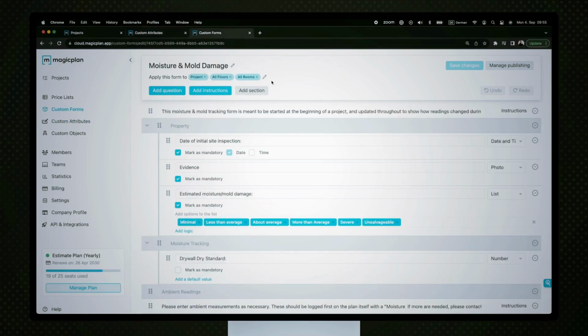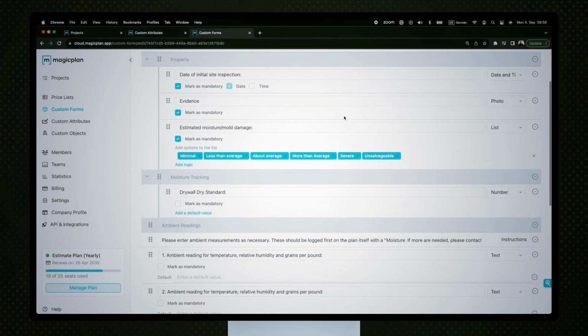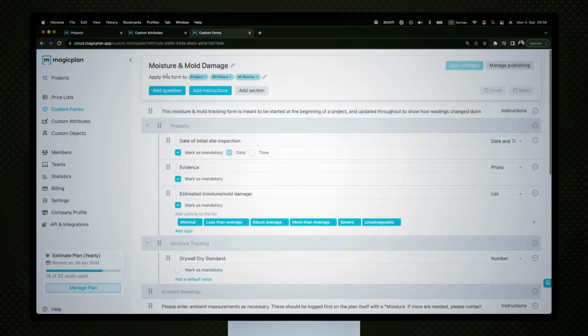Now, alternatively, if you just want to have one big form that you have in the general project information that captures all info regarding a project without going into each individual object, you can do something like this moisture log that I have here under our custom forms option. This is really a great alternative if you just want to have one big form that your technicians or whoever is on site fills out all in one fell swoop and captures all the information that you need for a project.